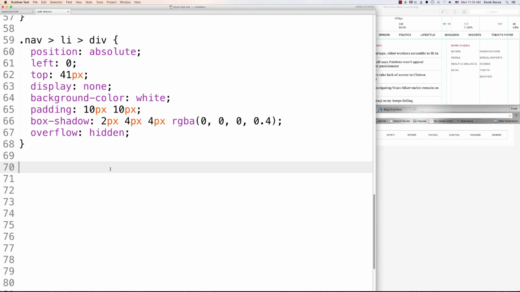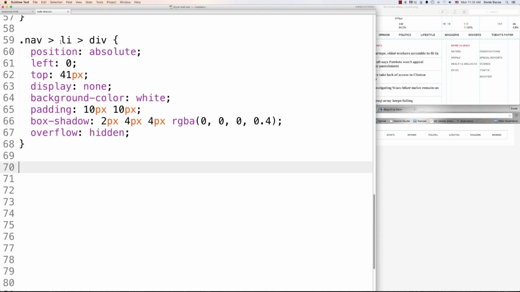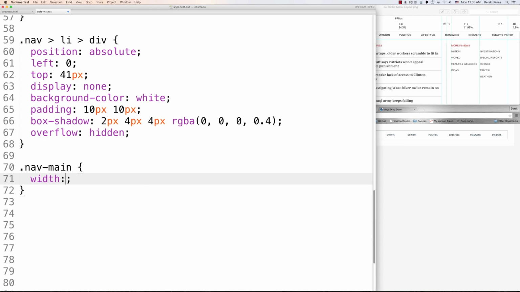Well, the very first thing I want to do is, let's come in and let's look. There's nav main. What do I want to do with nav main, which is going to be the box that surrounds the entire thing? I'm going to go nav main. First thing I want to do is make sure that it's exactly the same width as my navigation bar that contains it. So I'm going to have that be 100%, because that's what the Globe's website does.